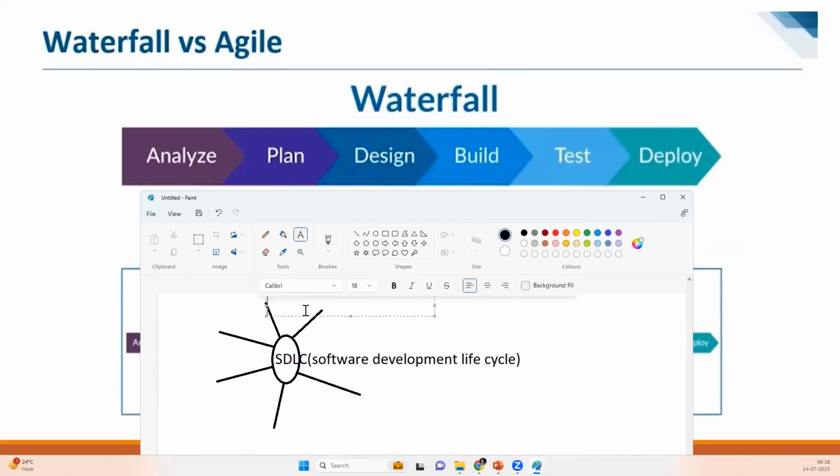This is the stage of analysis. This is the stage of plan. This is the stage of design. This is the stage of build. This is the stage of test. And this is the stage of deploy.